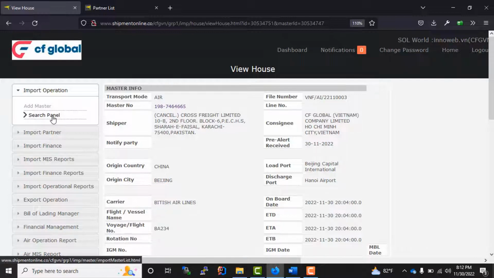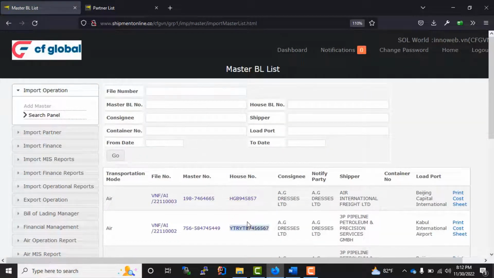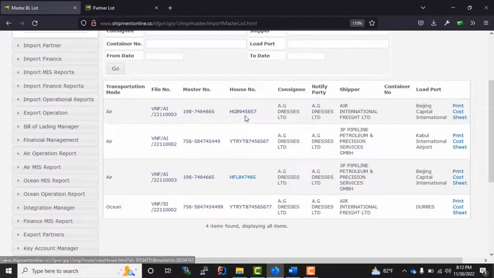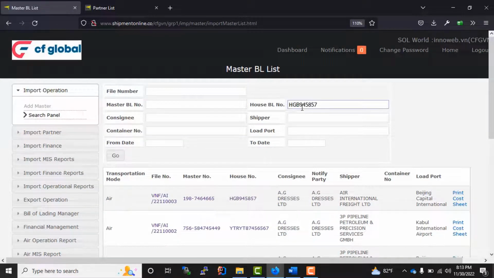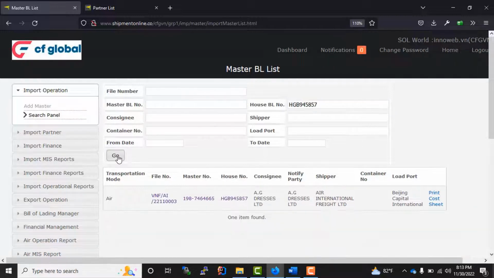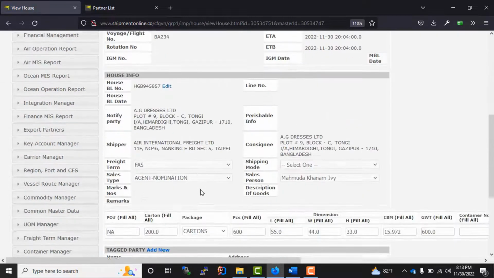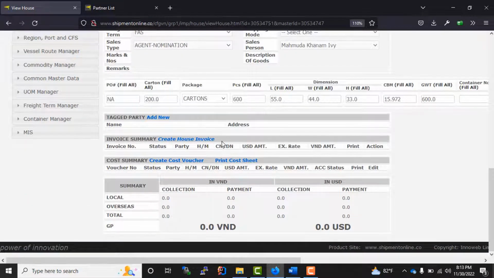Now let's see how to create an invoice on a specific house. First of all, find the house. For example, let's say this one. So for example, I want to create an invoice on this house. Find the house, click on the house number, then scroll down and see create house invoice. Then you can also see there is an option create cost voucher.